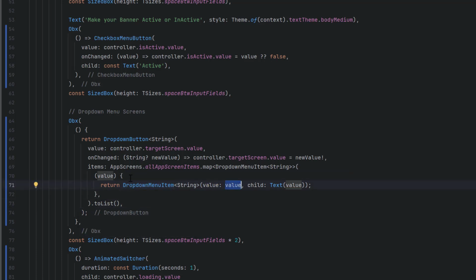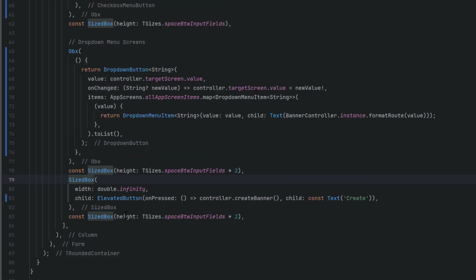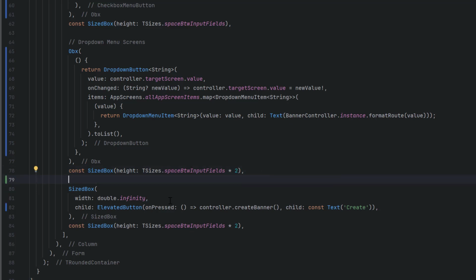and value will be the value which is string itself, and also that string will be displayed over here. Okay, then at the end we have the create button, and when the create button is going to be triggered, we are going to use the controller dot create banner, and that item will be created.